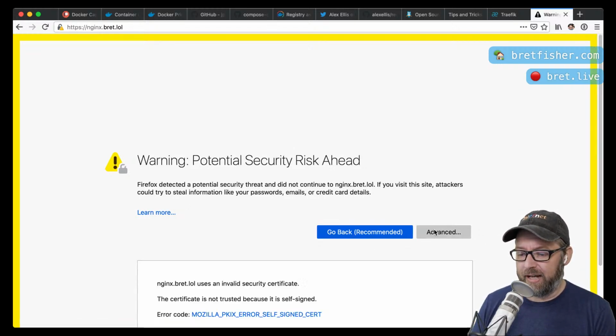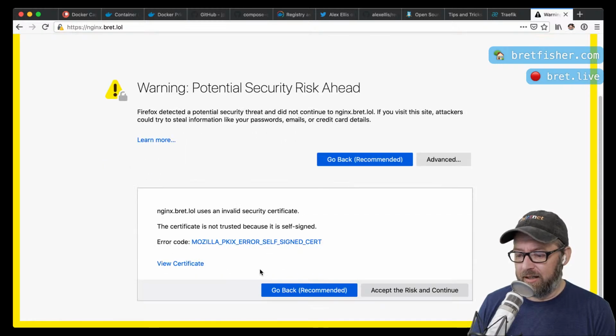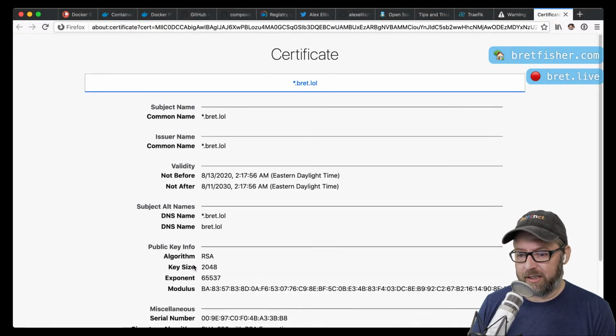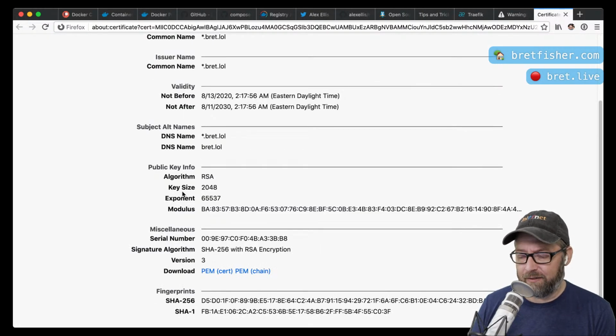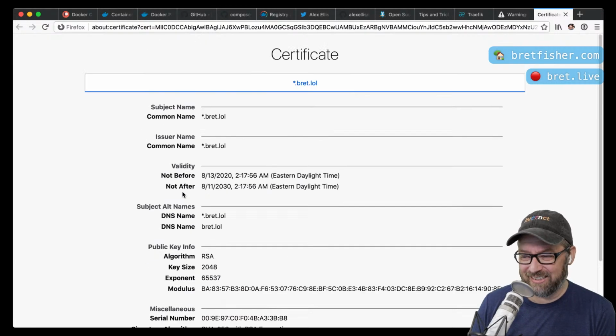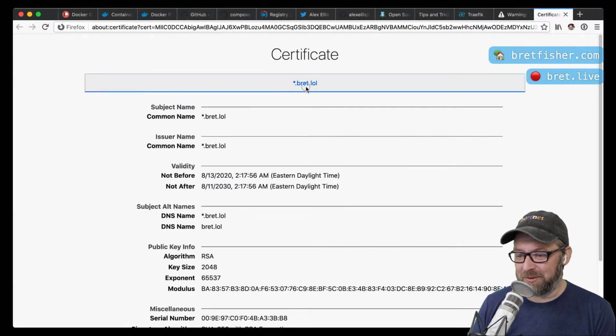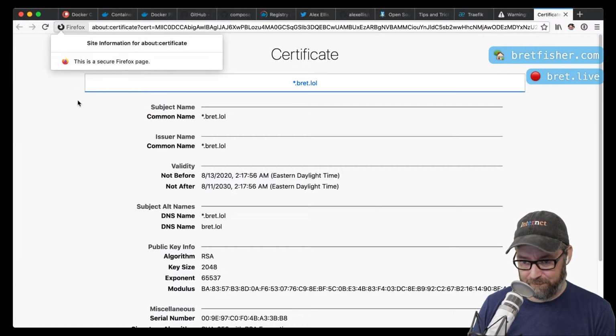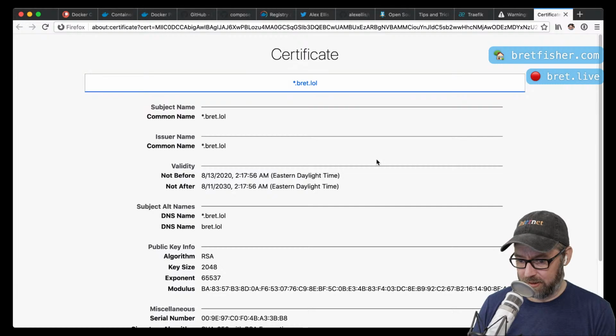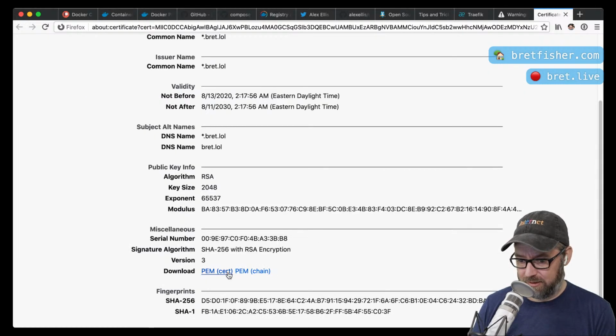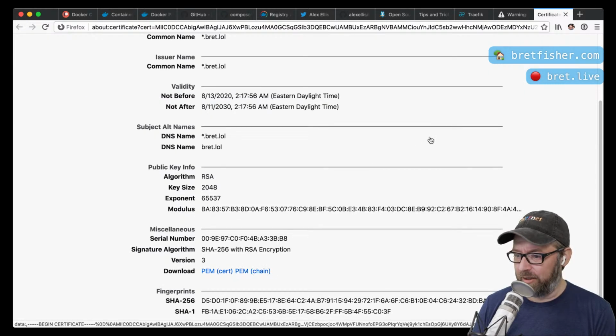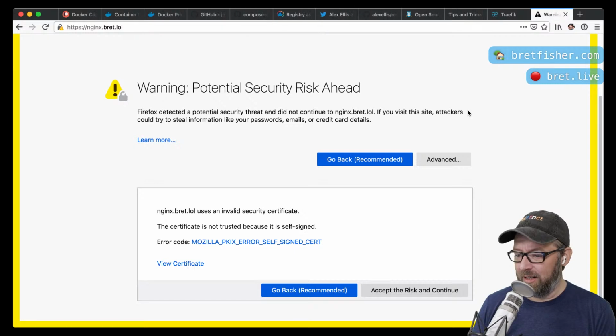So I can do advanced. And if I go view certificate, I'm there. And I actually don't know how to do this in Firefox. I was kind of hoping Firefox would be awesome and make it easy. It doesn't look easy to me. Download. So I maybe have to download and import. Yeah. See, I understand that they're making this hard because it's a risky thing to do.